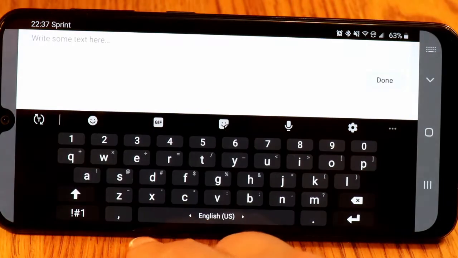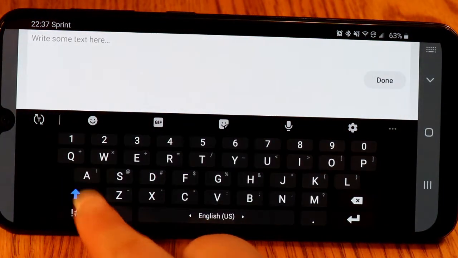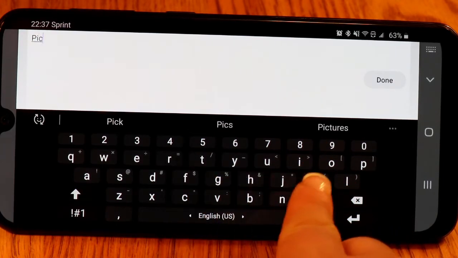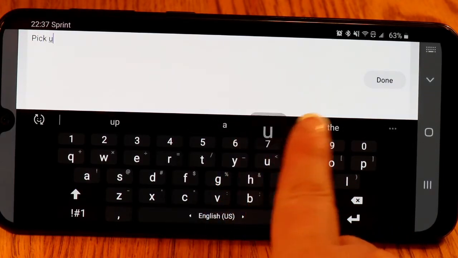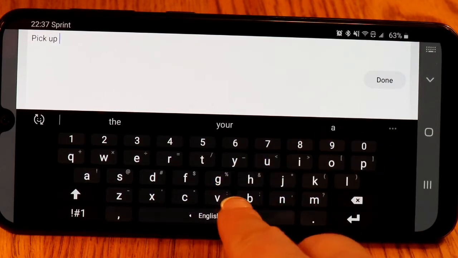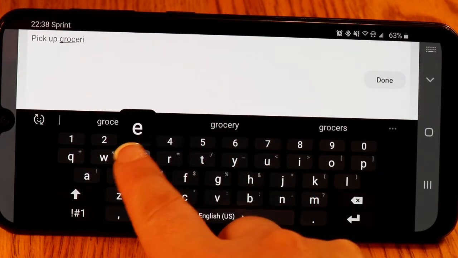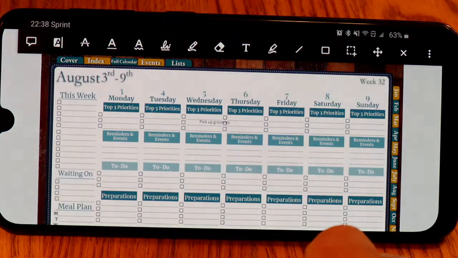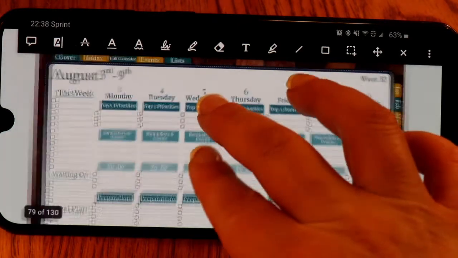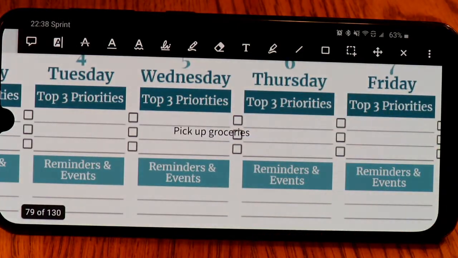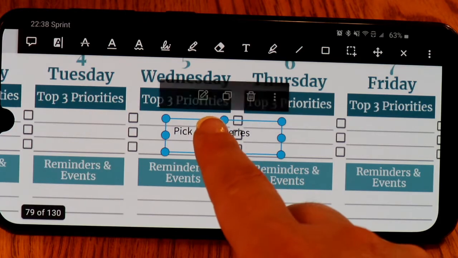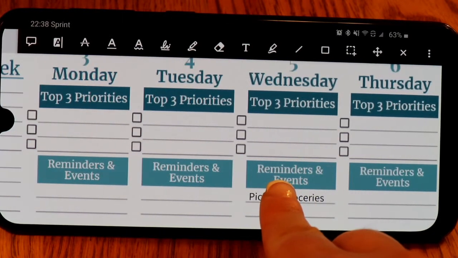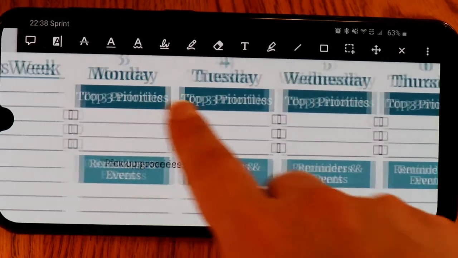I can say here, pick up groceries. Done. Save it. Now it got put right there. I like to zoom in when I am using my phone just so I can see things more easily. I wouldn't say that's top priority for me. In fact, I'd rather just say, at some point during the week, I need groceries.